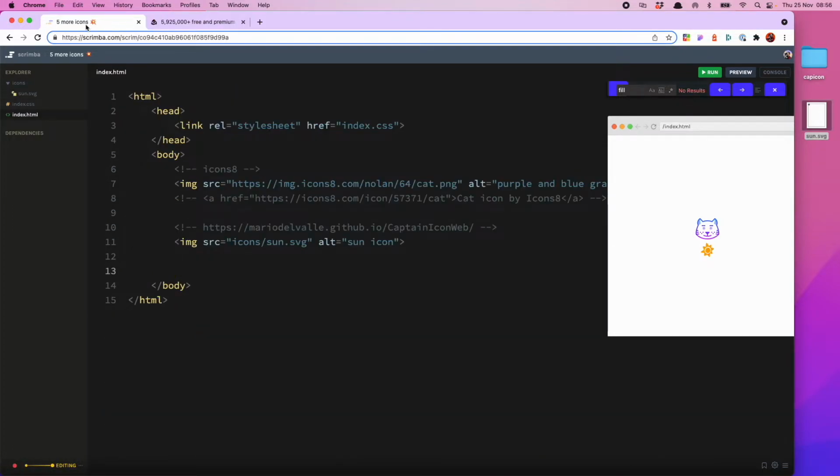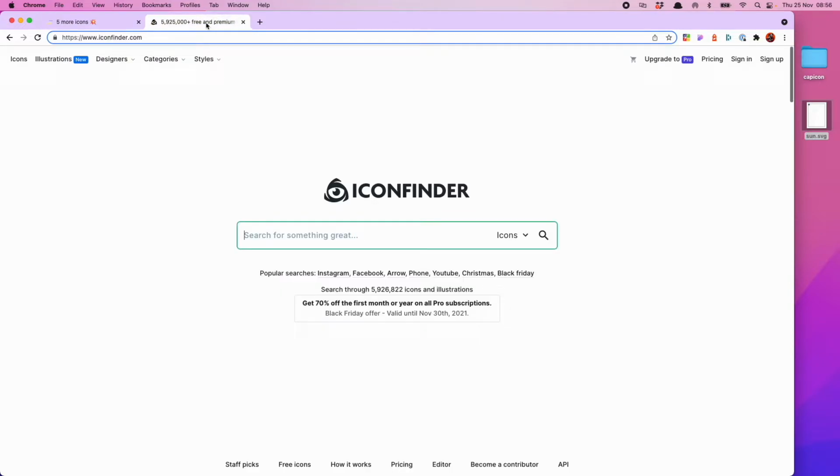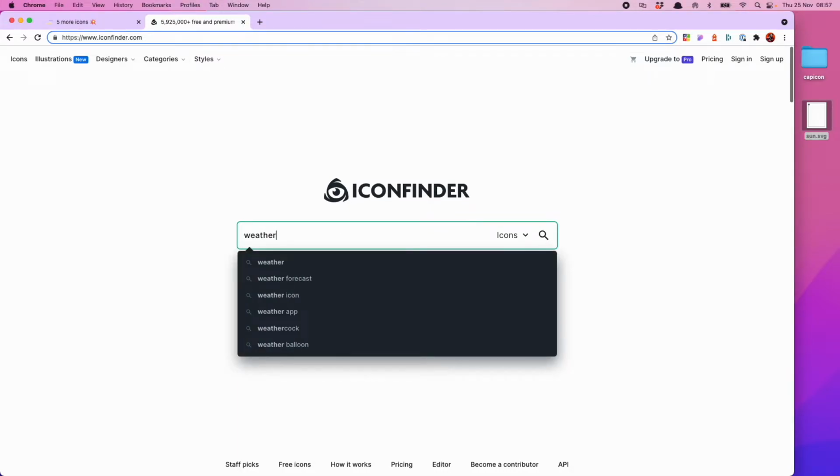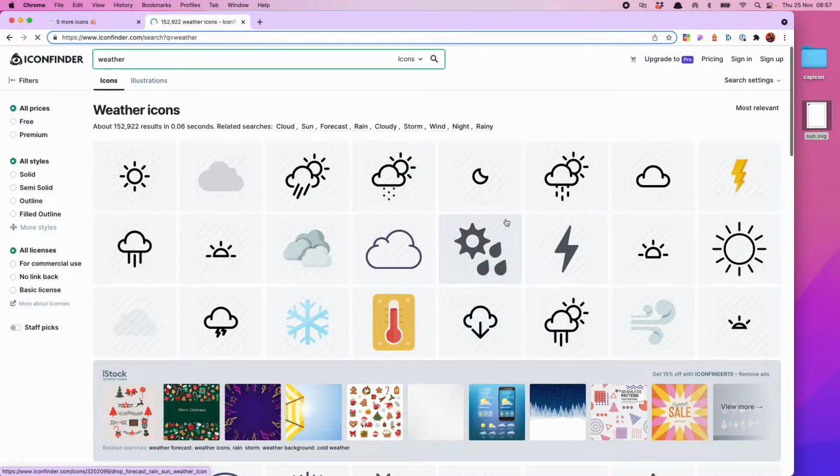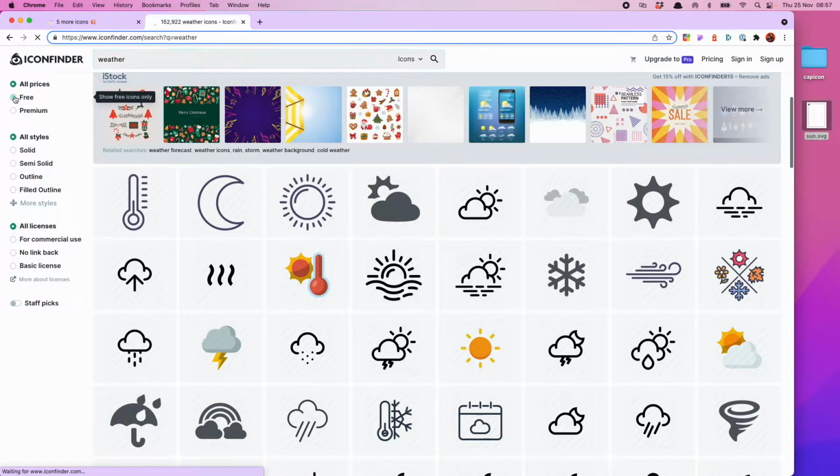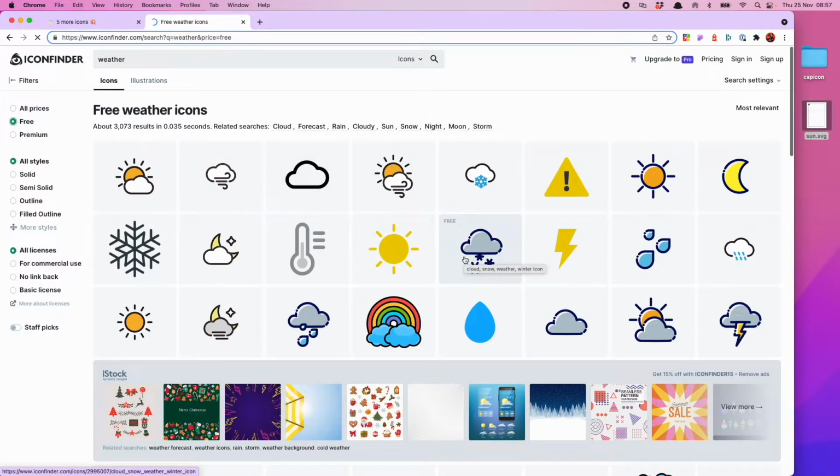So I'll now move on to my third icon of the day, and that is IconFinder.com. Does what it says on the tin, really. Lots of icons and illustrations, and you can find all sorts of really cool icons on here as well. I'm going to keep with my weather theme for now. So let's see what we have here. Tons of beautiful weather icons. And you can also filter by free or premium, which is very handy.